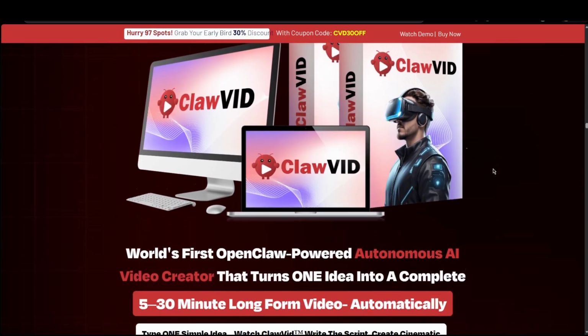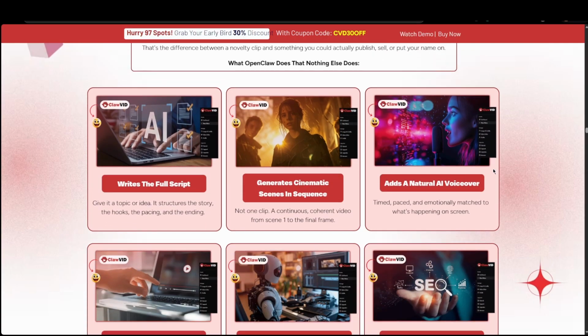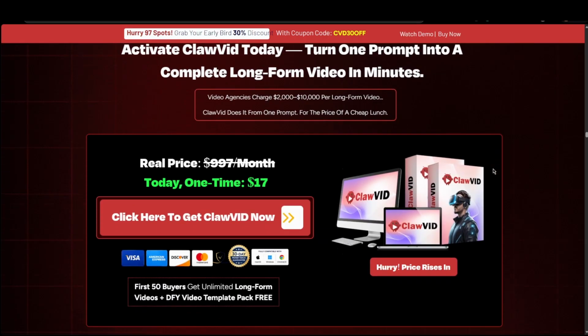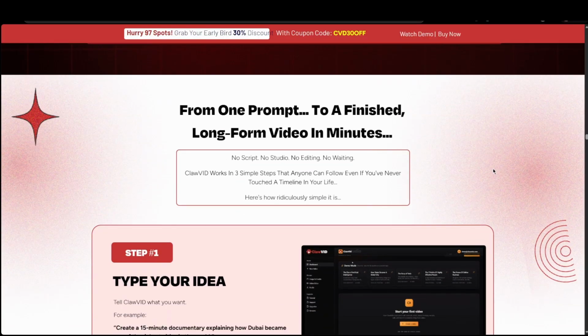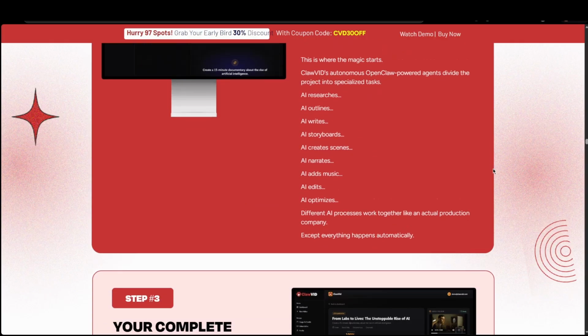Second, the automatic scene and asset matching. The software breaks your script down sentence by sentence. It pairs every single line with relevant cinematic footage and B-roll. You no longer have to spend 6 hours hunting through stock libraries to find the right video clip.